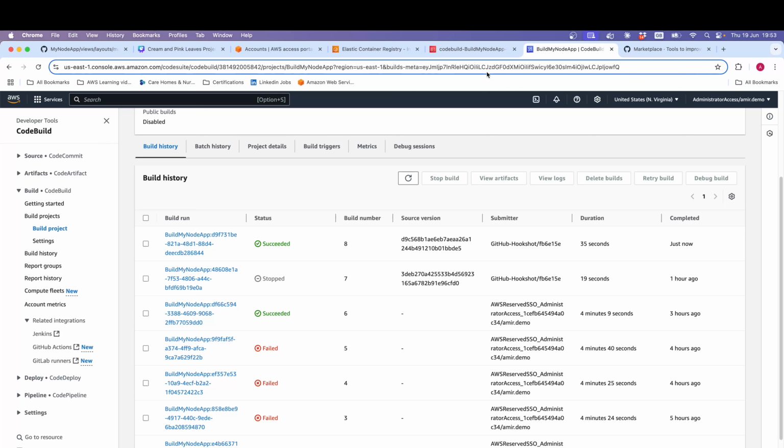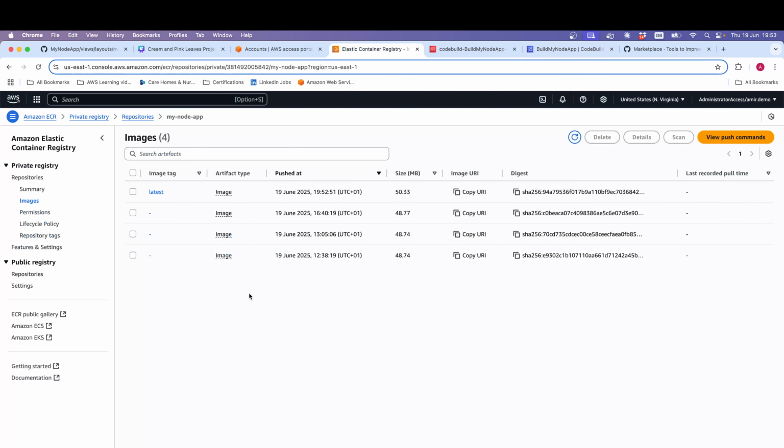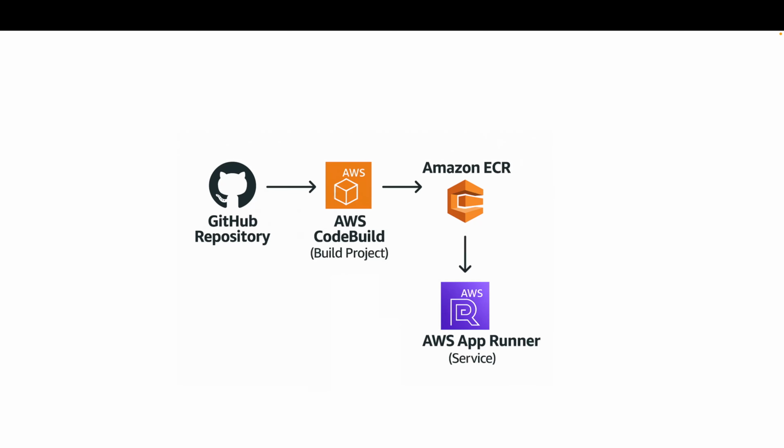You will see that another image just shown here. Okay, so it's quite fast. First time it's going to take 4, 5, 6 minutes even. So you can see that from here, GitHub to AWS build, to ECR, that first phase is done.